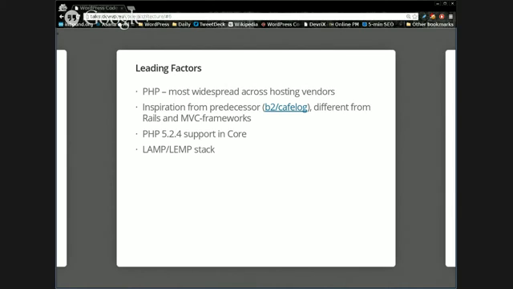So it's also inspired by b2/cafelog, which is different from Rails and MVC frameworks. By definition, the lowest possible PHP version supported by WordPress is 5.2.4. And we need to make sure that we support this PHP version when we are building things for the WordPress platform, and also plugins, if we want them to run as well as possible on different installs. And the most popular configurations are LAMP stacks that run PHP applications and WordPress in particular.